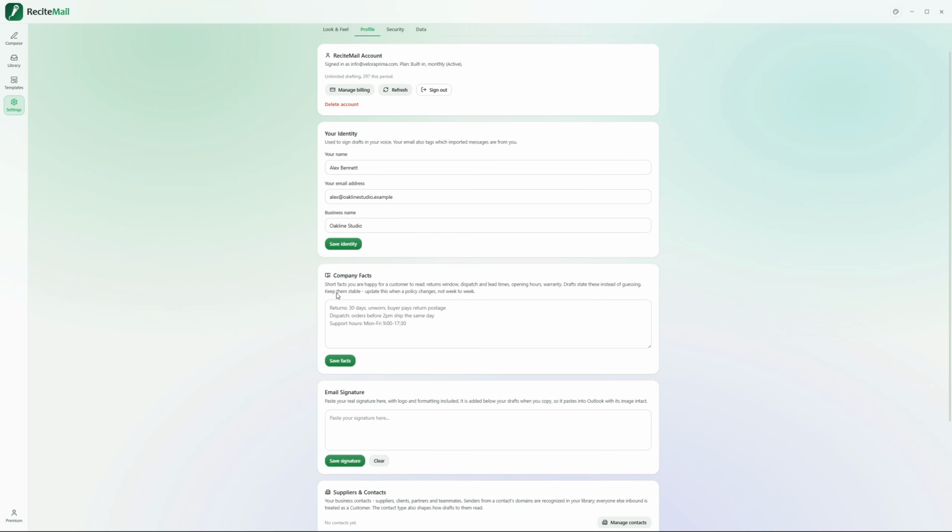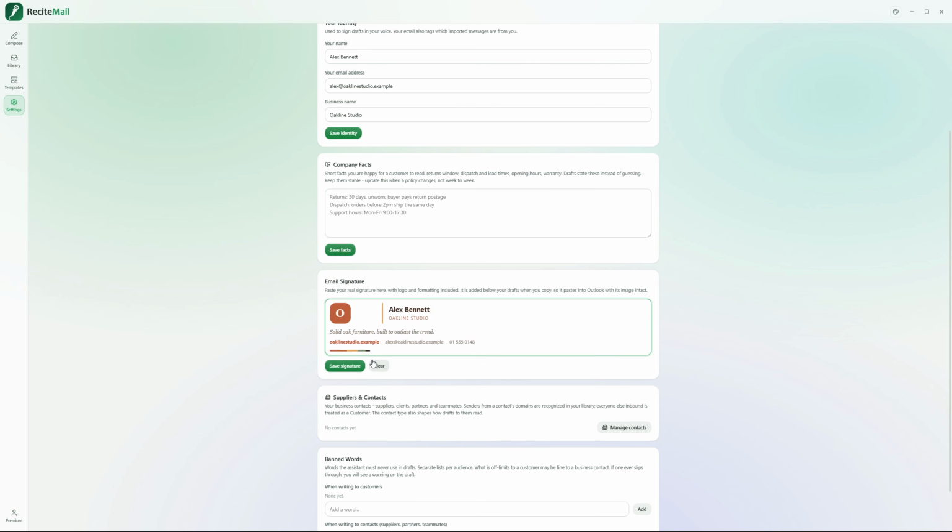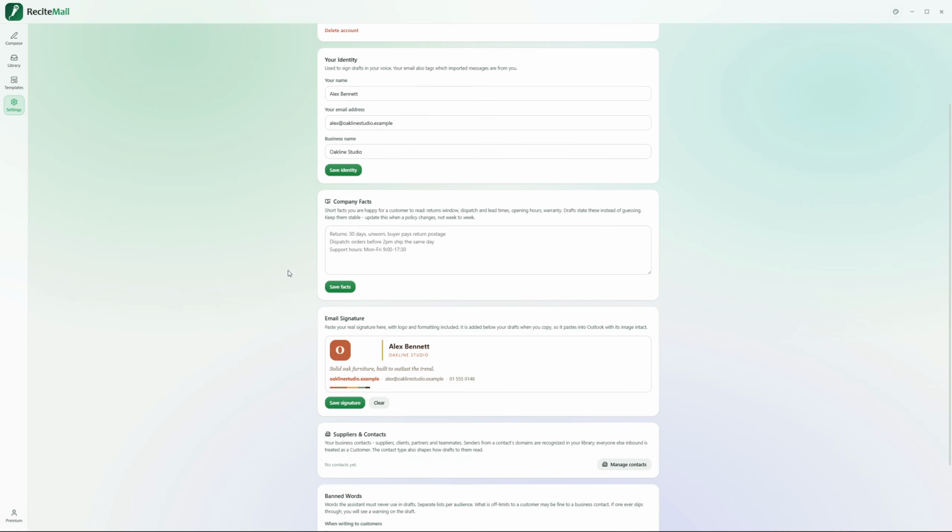Next, scroll to Email Signature. Paste your real signature straight from your email client, logo and formatting included. Then click Save Signature. From now on, every draft you copy out of ReciteMail carries your signature automatically. What you paste into your inbox is the finished email. We are pasting the Oakline Studio demo signature here, and you can watch the formatting survive the trip.